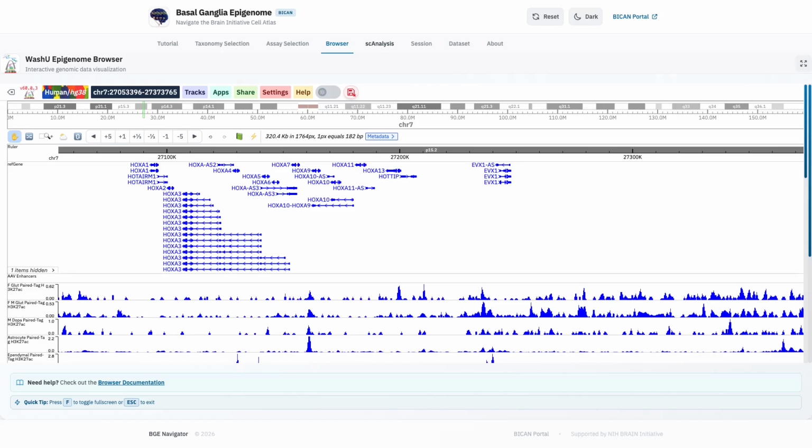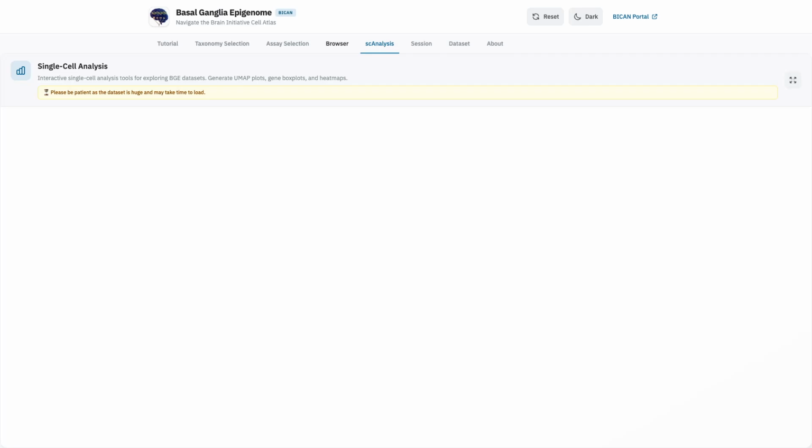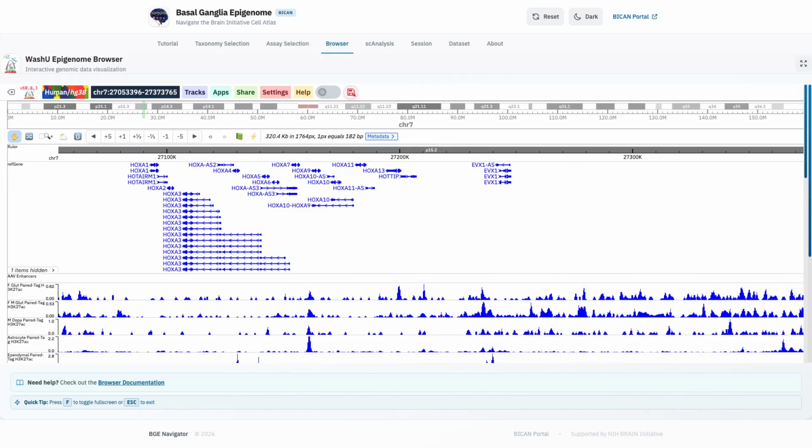If you switch to another tab, then come back, the browser remembers where you were. It preserves your last view region, so you won't lose your place.